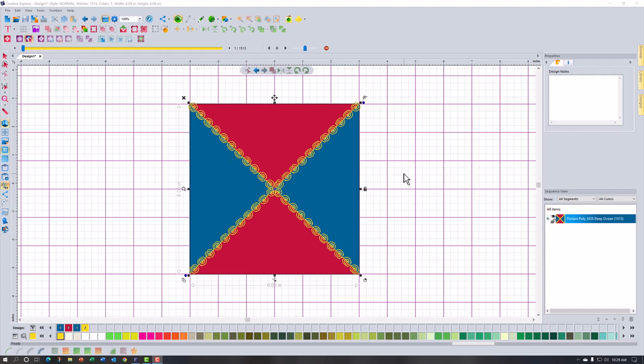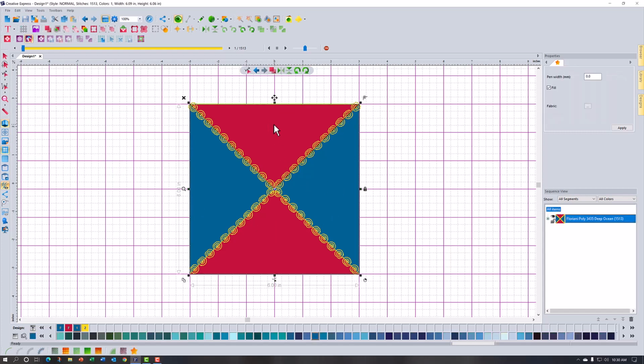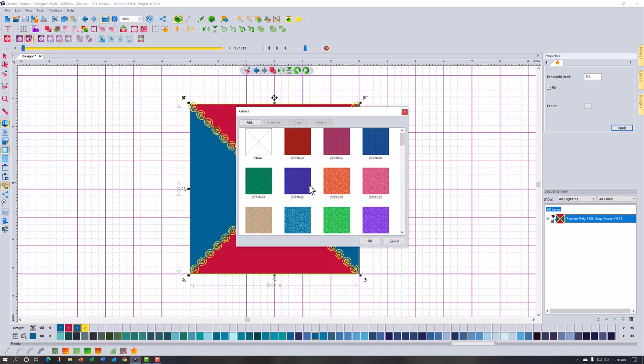Now I said I would show you how to assign actual fabrics to these quilt block pieces. And the way we do that is, once again, we want to make sure we're in Appli Quilt object selection mode. And if we want to assign a fabric to these, let's just do the reds. So I'm going to click on the top red triangle, and I'm going to hold down my Control key on the keyboard and click the bottom one. So now I've got both of these red triangles selected. If I come over here to my properties box, you'll see I have a fabric label with 3 dots and a button. So if I go ahead and click that, it brings up my fabric library.